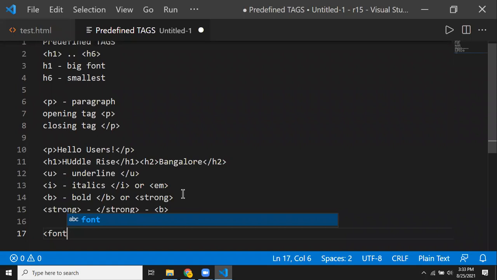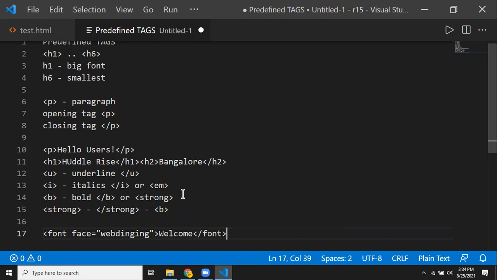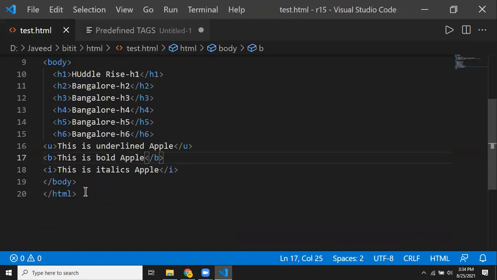For example, I'm having a font. Let us say I'll write here font face equal to Webdings. I'm using a font called Webdings. If you ask me why I'm using the font called Webdings, it is easy for me to identify what is going to happen. Let us say I'm writing welcome and then closing the font there. Let us see what the output is going to be, then we'll discuss more on that.